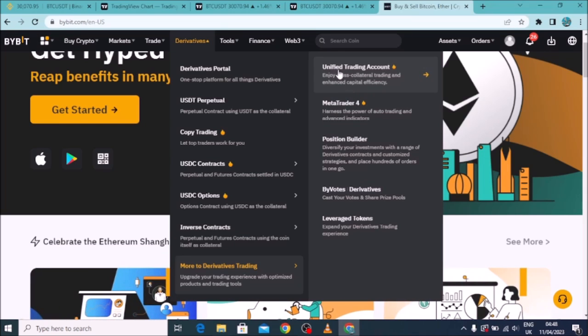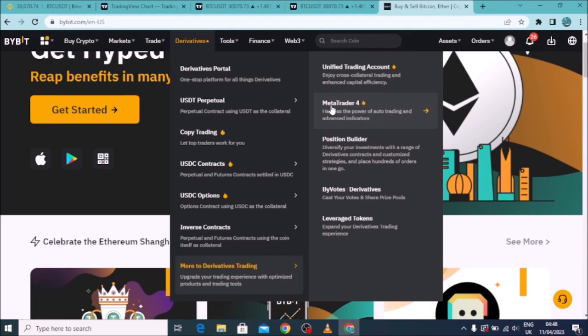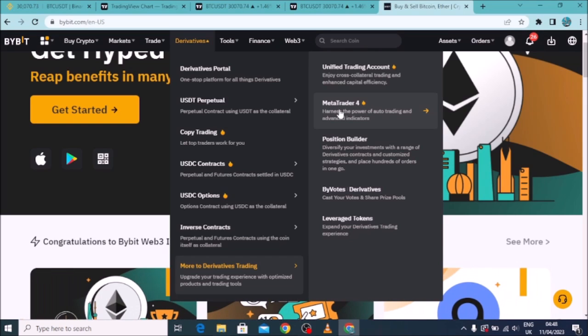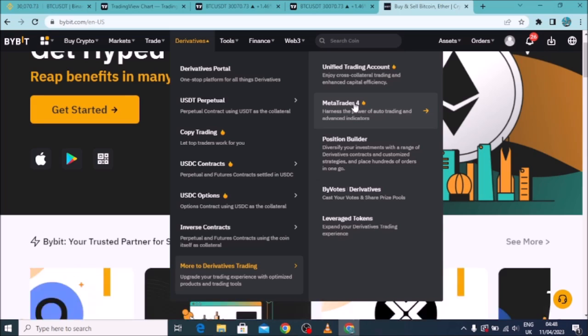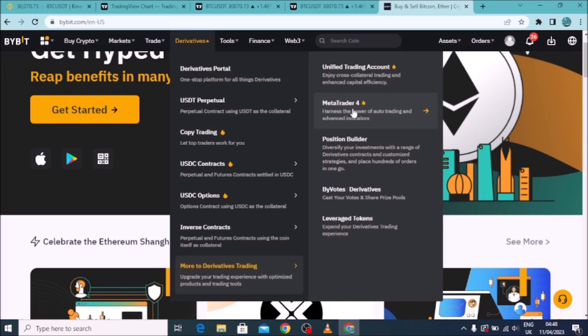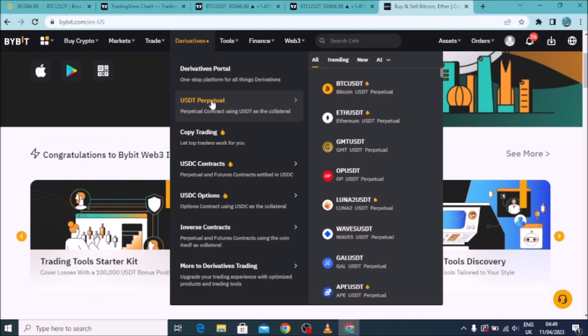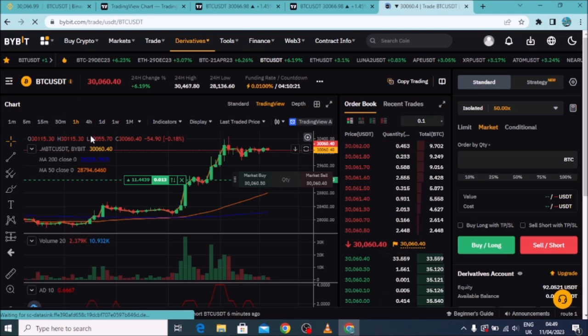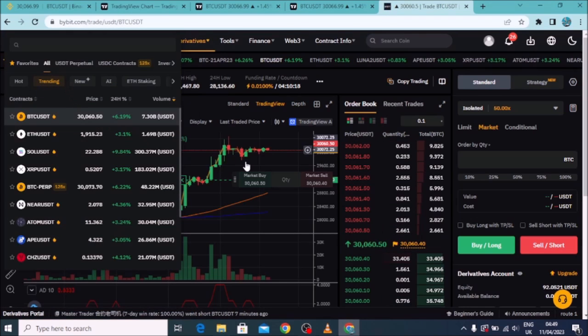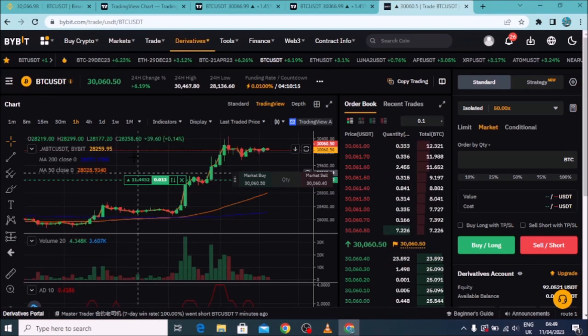There is unified trading account, there is MetaTrader 4, there is position builder. Most of you might know MetaTrader 4 is in Forex, but still in crypto on Bybit, you can find it here on derivatives. So let's first click on USDT perpetuals and see how they are. So this is how BTCUSDT or USDT perpetuals looks like.